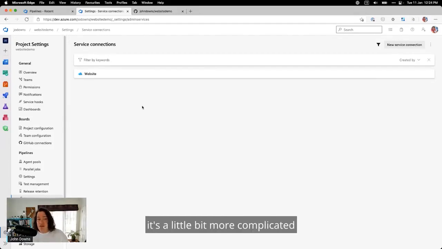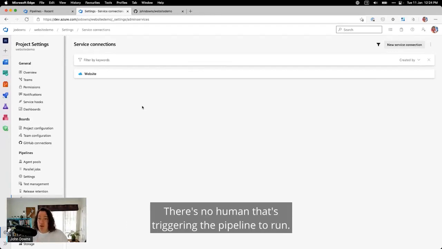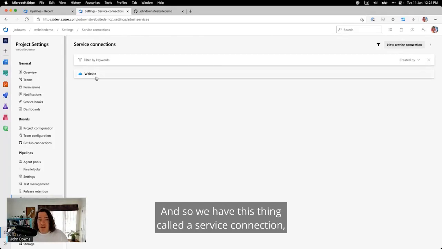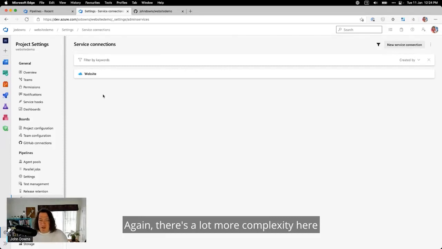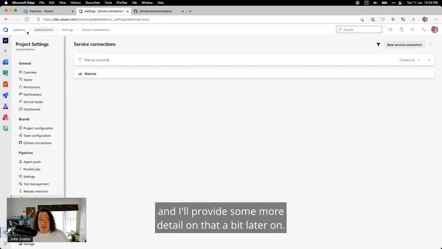When you work with pipelines, it's a little bit more complicated because the pipeline runs unattended. There's no human that's triggering the pipeline to run. And so we have this thing called a service connection, which uses an Azure service principal behind the scenes to be able to authenticate the pipeline to Azure. Again, there's a lot more complexity here that I'm glossing over, and I'll provide some more detail on that a bit later on.